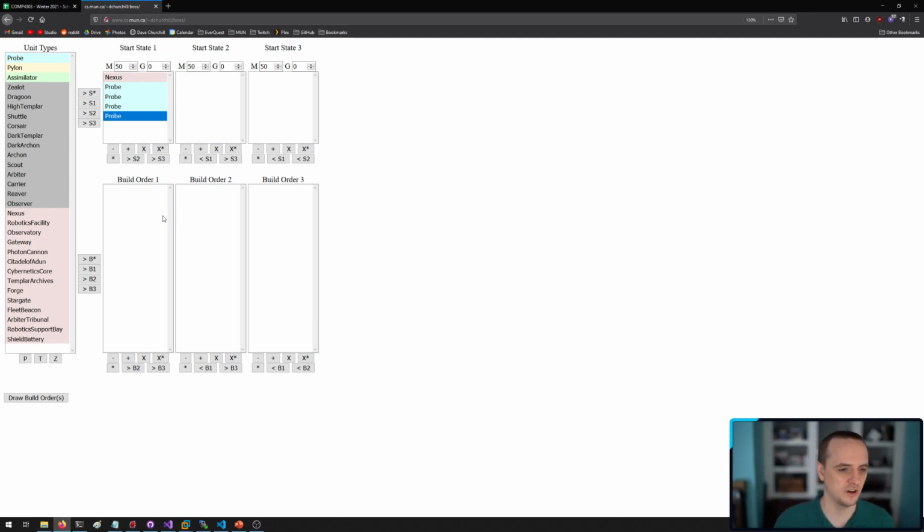This system doesn't do the search yet. I'm still building that part of the user interface. But what it will do is allow us to visualize build orders. So let's make a little build order here.